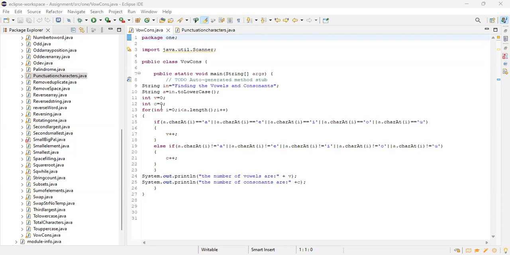So we know that the vowels are A, E, I, O, U, and the remaining values are all consonants. Other than A, E, I, O, U, all these variables come under consonants. So I'm initiating a for loop to move through the sequence from the starting zeroth value to the last value. So int i equal to 0 and i less than a.length, i plus plus. So it will be moving from the starting to the last.